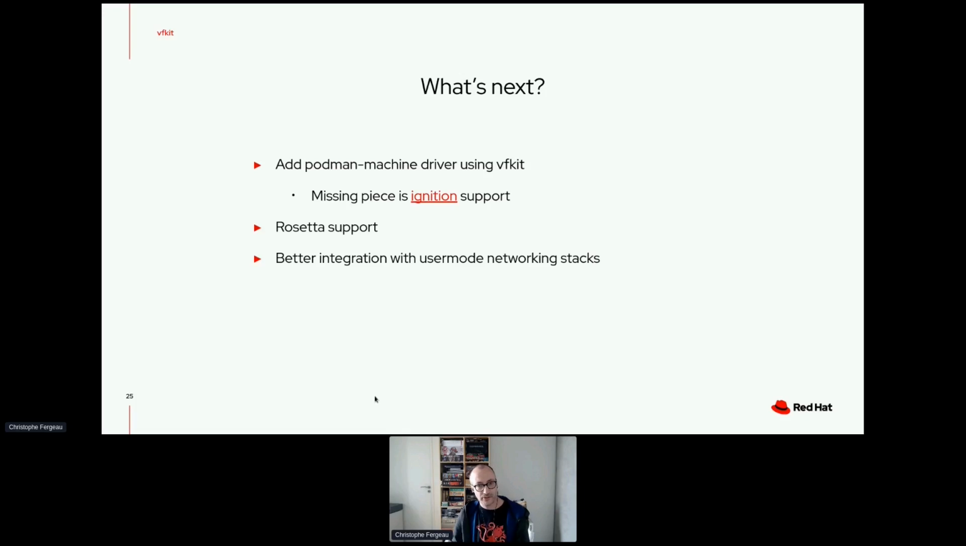At the moment, podman-machine is using QEMU. It would be a nice alternative to have vfkit support there. The main missing piece at this point is ignition support. Ignition is a way of configuring the VM the first time you start it. And to pass the configuration from the host to the guest, podman-machine is using some QEMU-specific API. Ignition expects that, so I need to figure out a different way of doing this with vfkit. Something I haven't looked at yet, but would be nice to have.